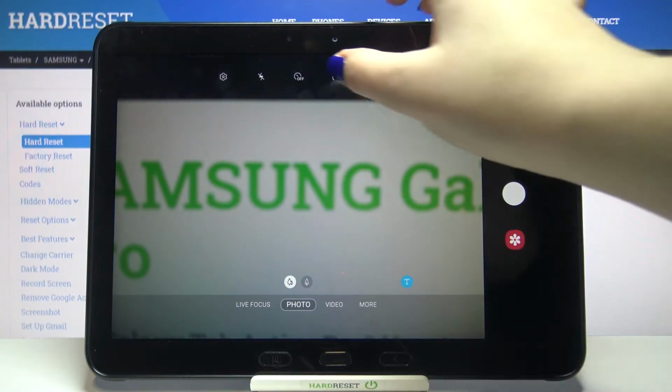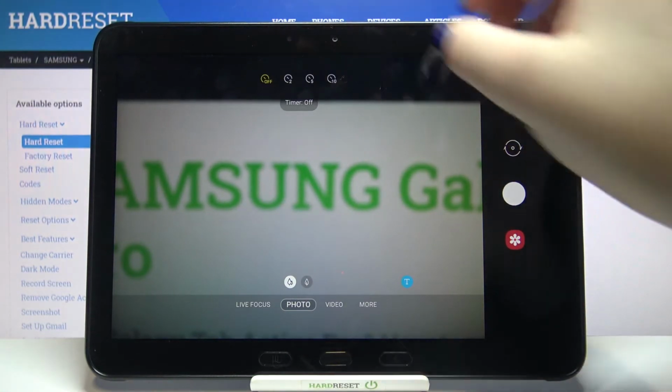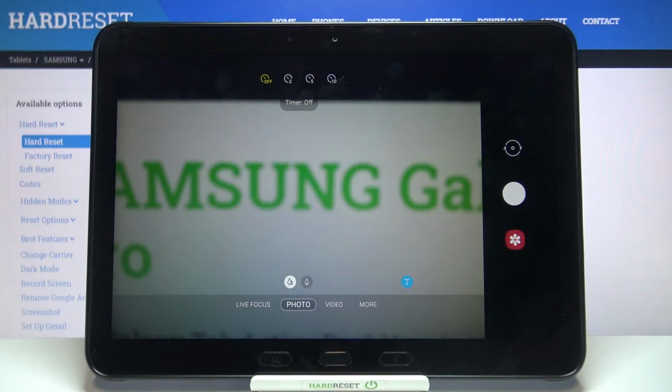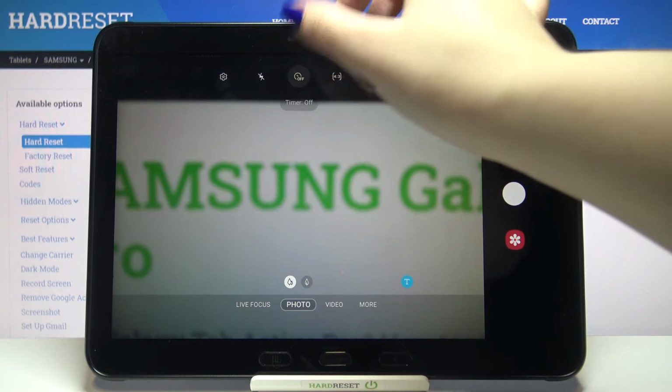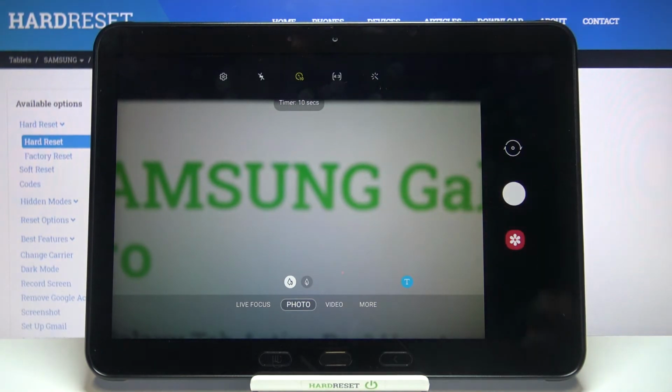If you'd like to turn it on, just tap on it once. And as you can see here, we've got 3 different options to choose from. We could set 2, 5 or 10 seconds delay. So let me pick 10 seconds delay, for example. In order to check if it is working, simply tap on the option I'd like to use. As you can see, the icon has changed, so we've got 10 seconds delay applied.